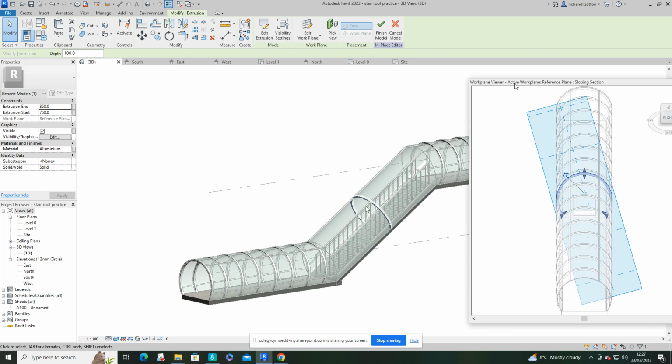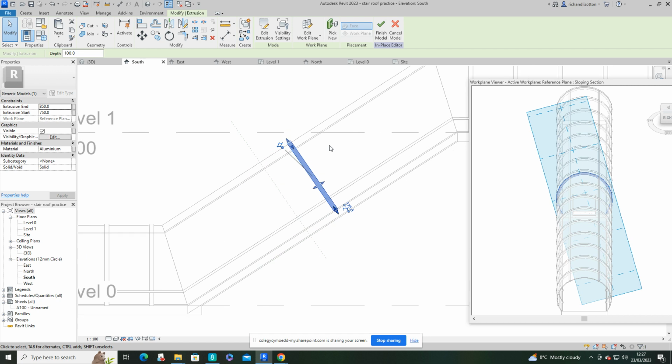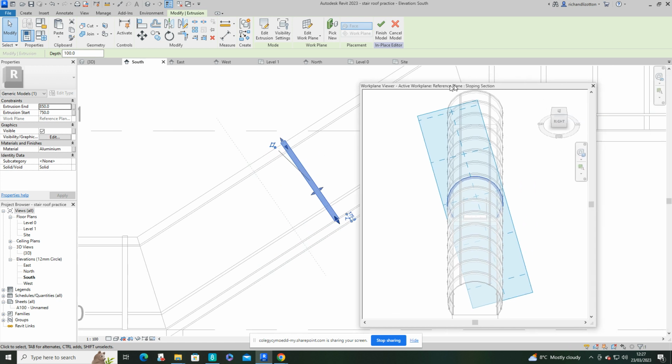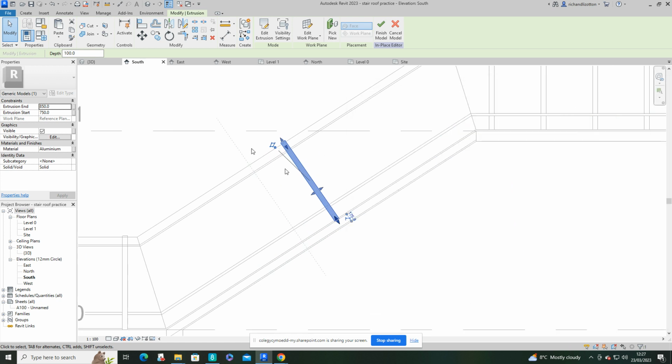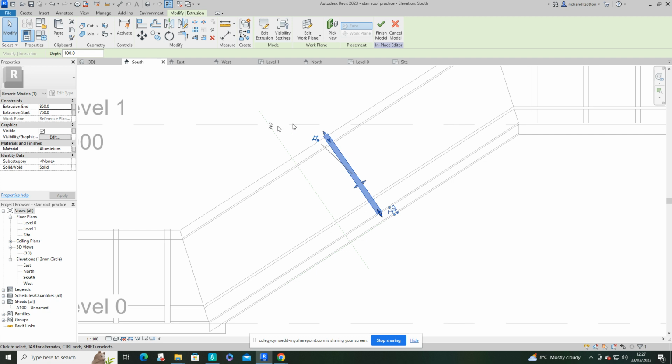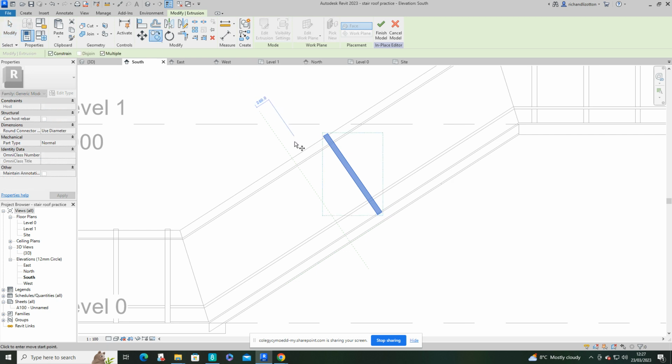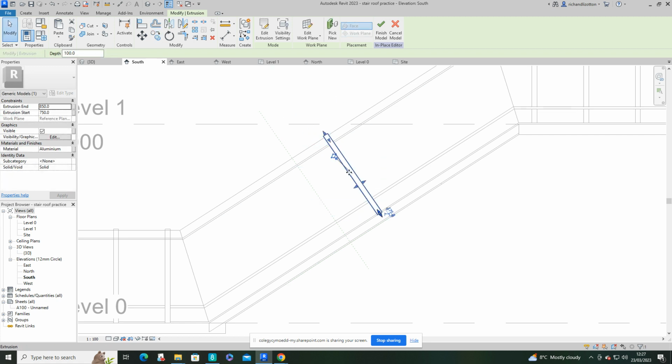So we can see we've got one there in 3D. That looks very good. We'll jump to the south elevation. I don't really need this work plane viewer anymore, so I'll just close that. And we need to copy these as we did last time. So I'm just going to click. There we go, midpoint, that's fine. I'll click there, and then I'll repeat that. Say 1, 2, 3, 4, 5, 6, maybe 7 clicks. We'll see how that goes.